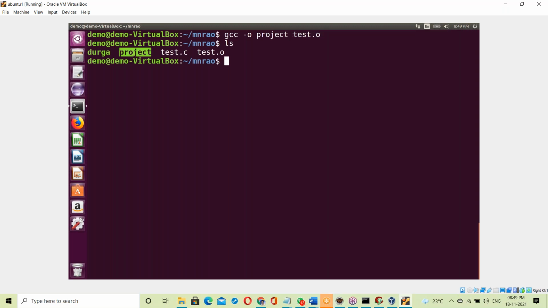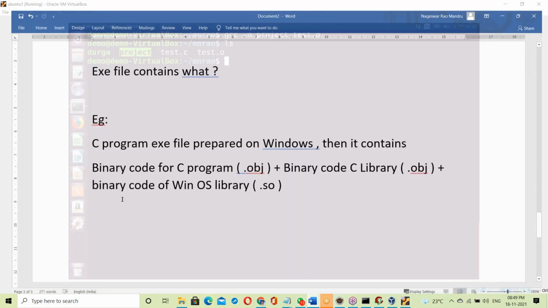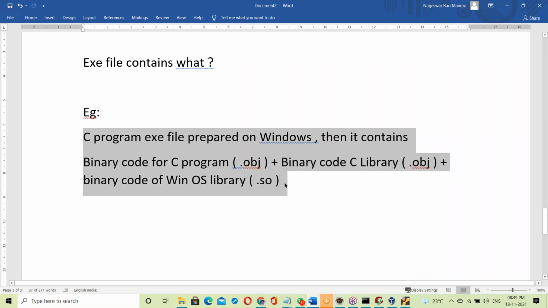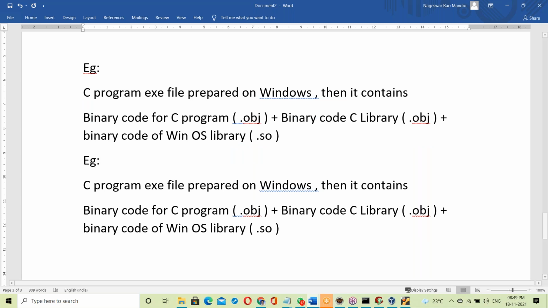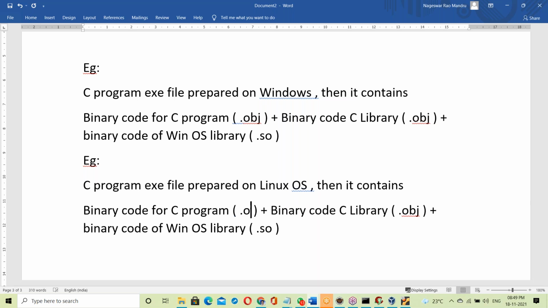Now this project exe file is linked with the Linux OS library. See here, a C program exe file prepared in Windows space. Now, next another example: a C program exe file prepared on Linux space. On Linux space, it contains binary code for the C program, that is a .o file, binary code for the C library, which is also a .o file, plus binary code for the Linux library. That's it. So that Linux library is linked to your exe file.